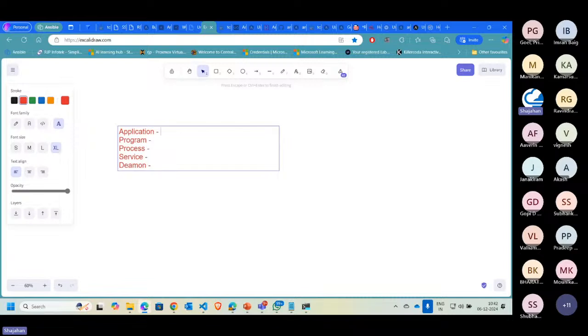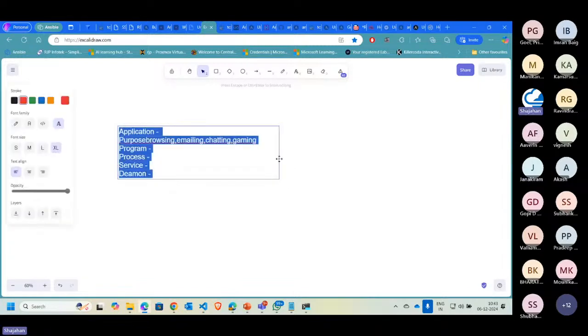Application is generally the purpose it has been created for. In simple English, application is the purpose of what we are trying to create it for. For example, I want to do browsing. I want to do chatting. I want to play a game. I want to watch a movie. I want to listen to a song. There is some purpose, right? For all these purposes, we need an application. So the purpose might be browsing, emailing, chatting, or gaming, whatever you want to do. All these come under the purpose for which you want to use your computer.